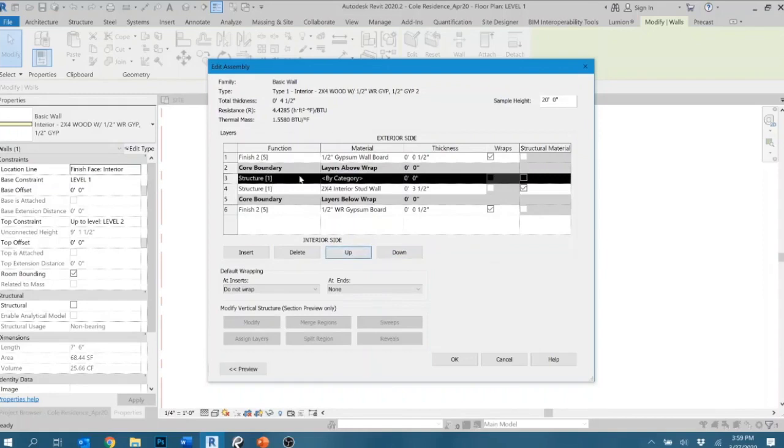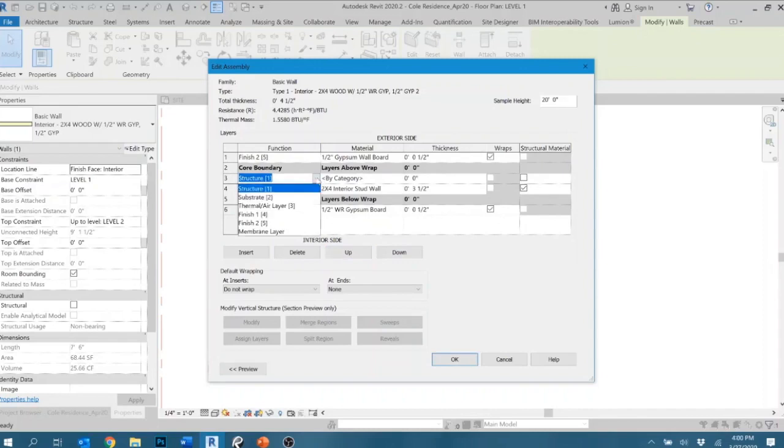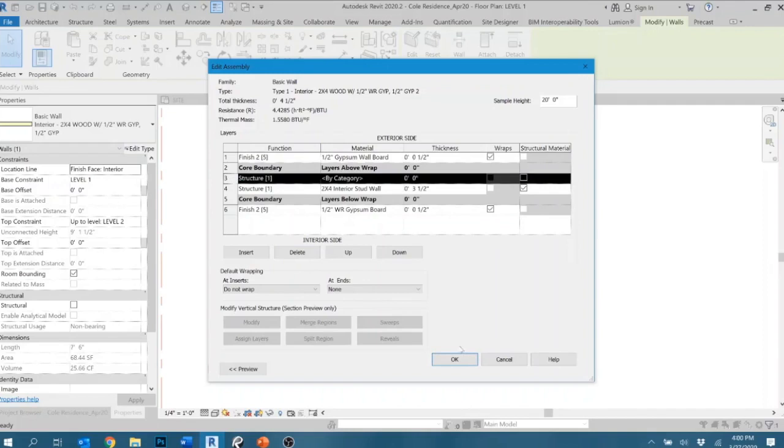And we can call it part of the structure or part of the finish. If you choose to change this, you just need to make sure that your numbers go from the structure of 1 outward to the larger number of 5, the finish. I'm going to delete this because my wall was okay. And you're going to hit OK.